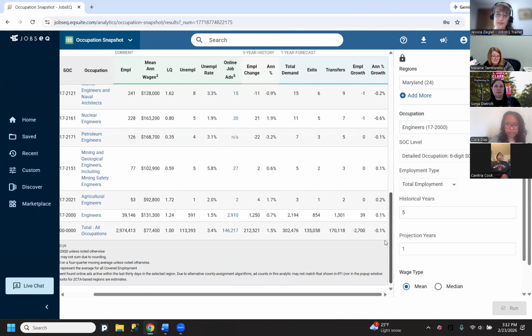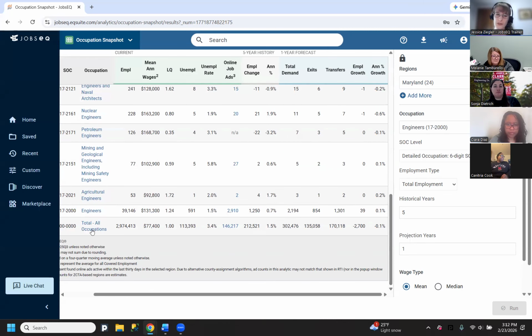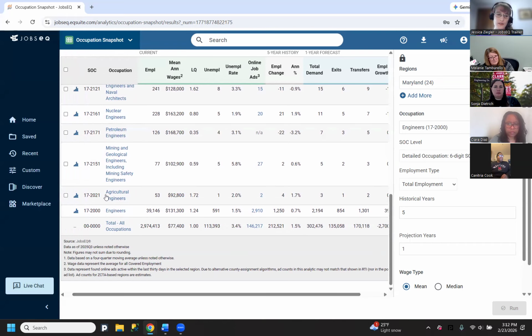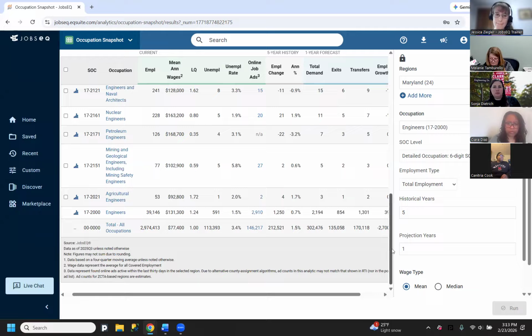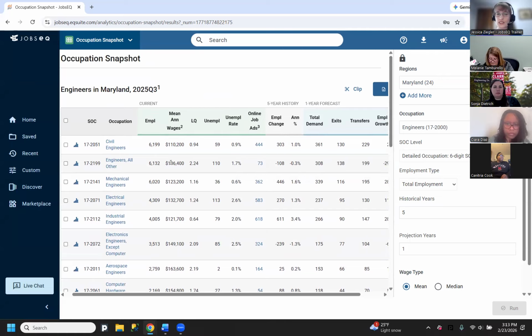Then we also have, if we scroll all the way down, the total all occupations row to show the data for all those occupations together. So in Maryland, there's 2,974,413 people working in any occupation. And then right above it, we also have the engineers group. So there's 39,146 people working as engineers within Maryland. So you can see a lot of information about their current employment in this column here.